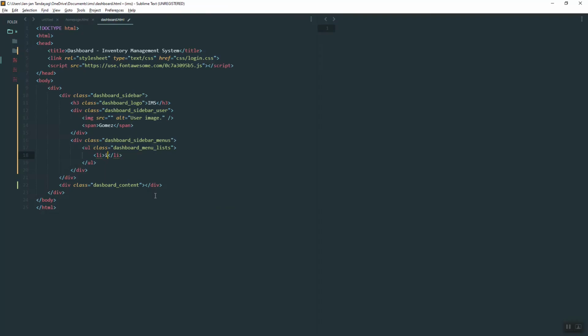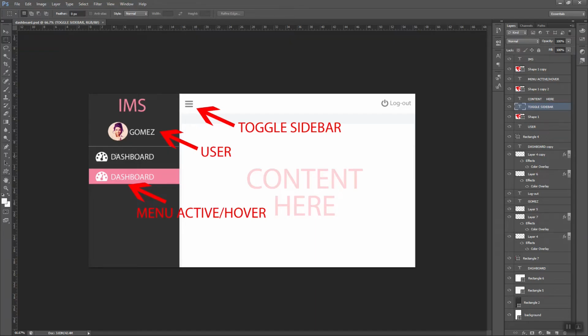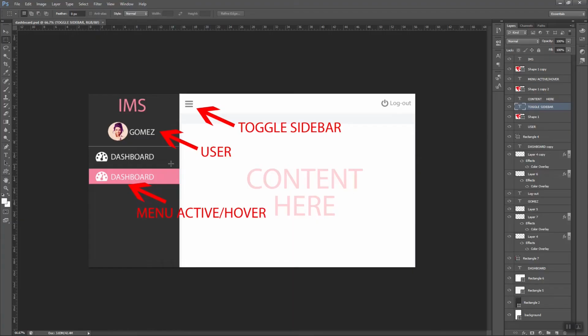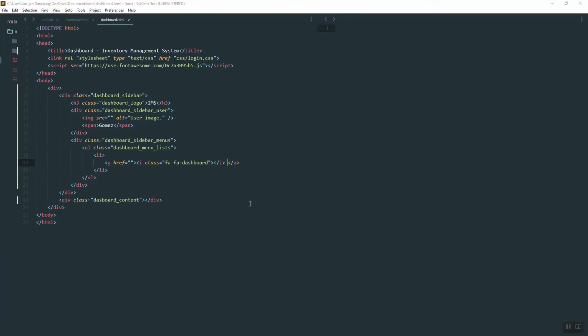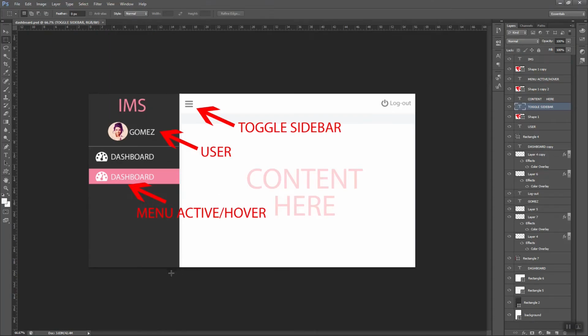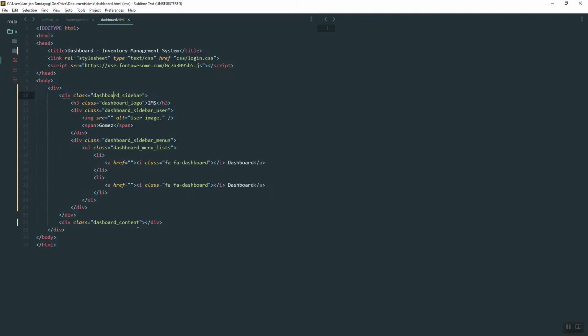So first one, this is a link. We need to do an A tag, and then for the icons we enclose this one in the FA. I think dashboard is the correct icon name. Then here we'll do dashboard. So for now let's just copy and then paste. So I think that's it for the dashboard sidebar.